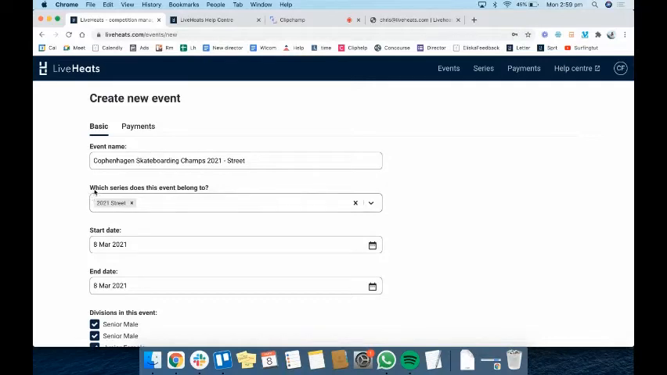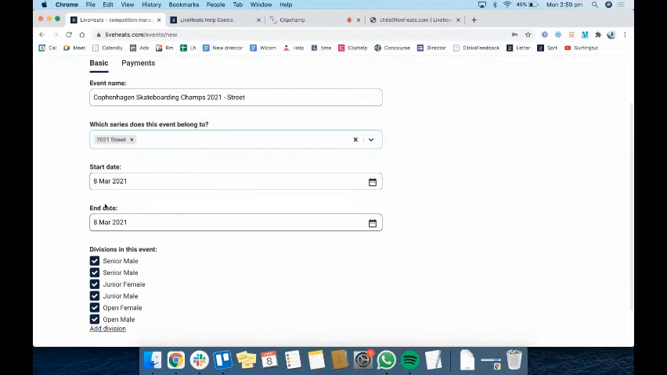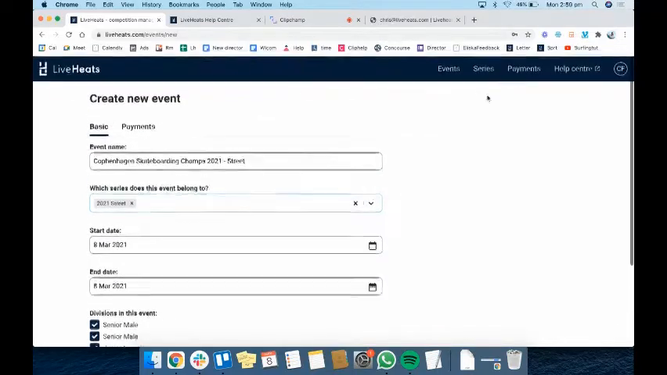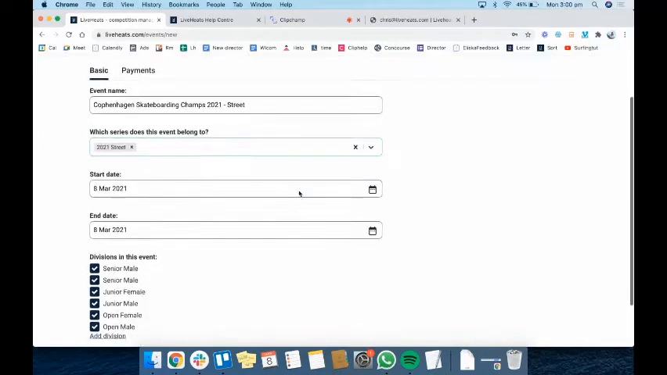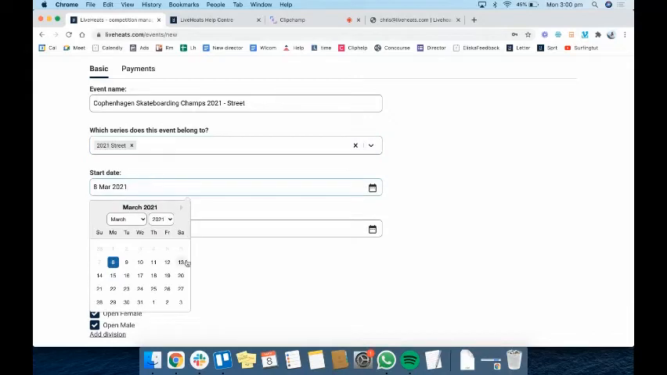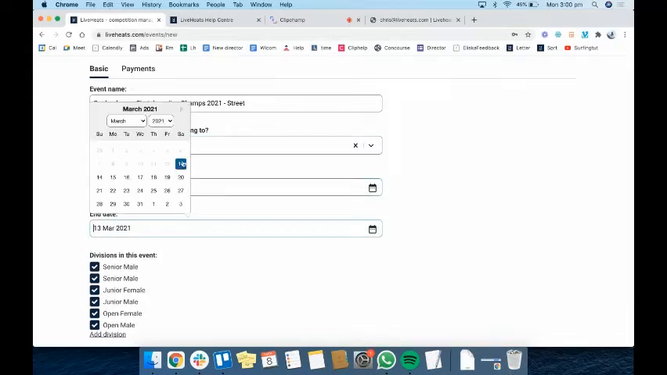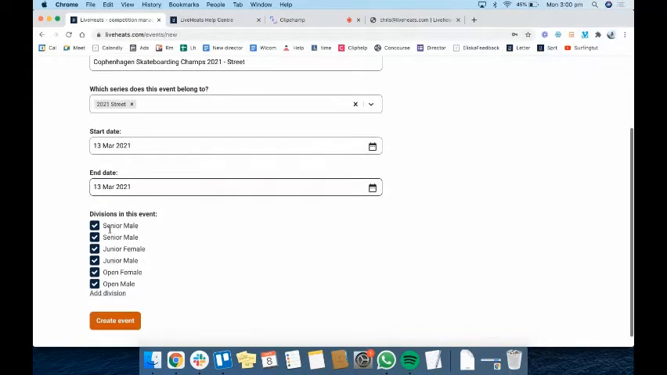In the field that says which series does this event belong to, I can choose the series that it relates to. So in this case, I'll go ahead and choose 2021 Street. If you haven't yet got your series created, you can head to the series area up here to create your series. Next, we'll set the dates of the event. So I might run this Saturday, the 13th of March.